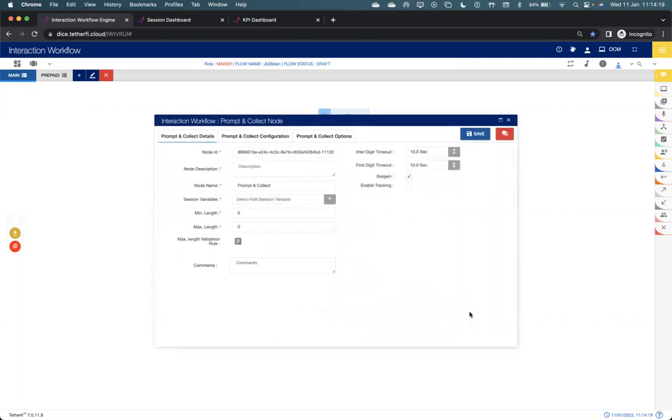Prompt and collect node. So as I mentioned, menus are predominantly press 1 for this, press 2 for this, whereas prompt and collect is where you're collecting a set of digits, right? Classic example would be collecting a mobile number, right? So you can define those attributes over here. This is predominantly what we do from a reporting standpoint. Collect mobile.